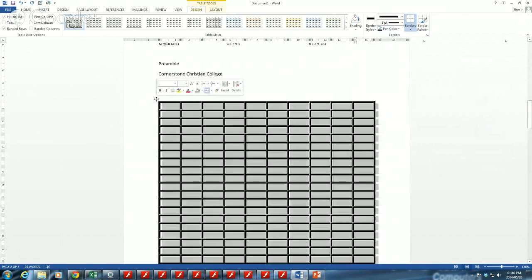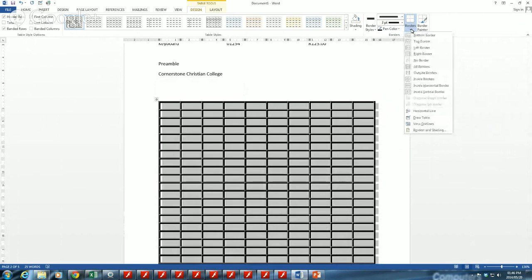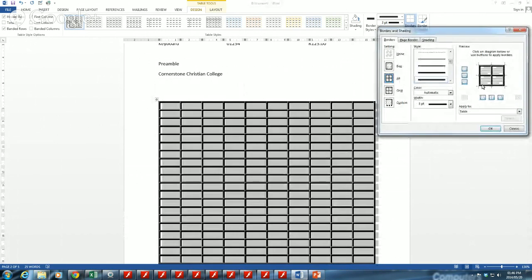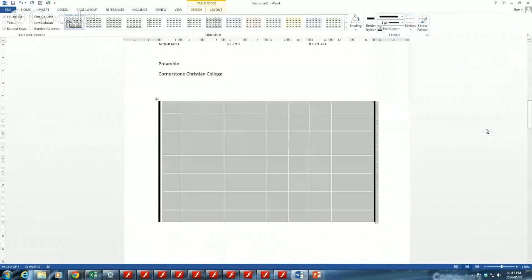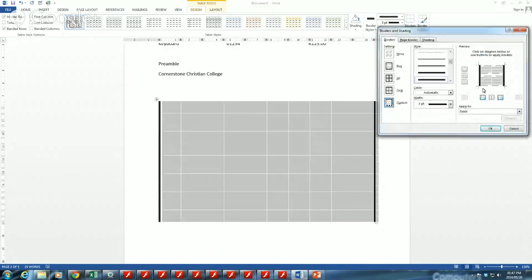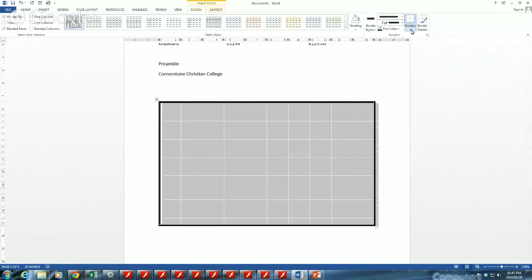But if I don't want these lines, again I can go to borders and shading. If I don't want the lines inside, I can take them out. As you can see, I have these six buttons. If I click on top, the top one is gone, the bottom one is gone. I can even have a table with only the borders on the side. So I can build my borders the way that I want. I want only the outside, and I want different ones inside.